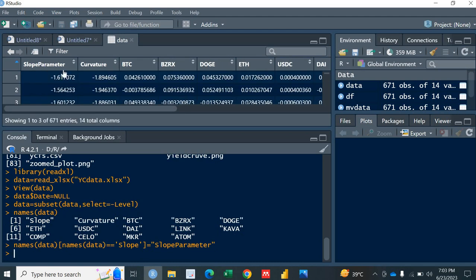Boom, it has been changed to the slope parameter. If you see, previously its name was slope and now its name is slope parameter. So it is actually renaming a variable with a different name. Got it. What else can we do?